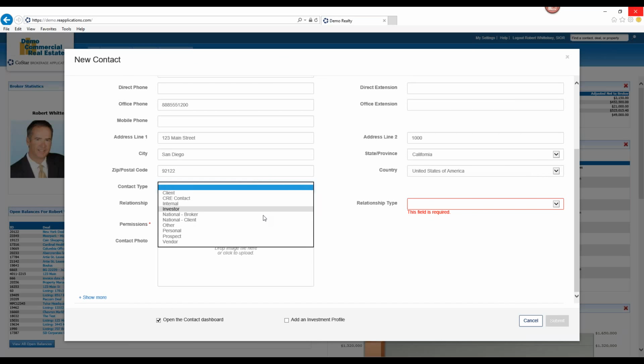I can select the contact type. This happens to be a prospect that I'm working on. By default, the relationship contact will be the user that's logged in. In this case, I'm logged in as Robert. If you're creating this contact, your name would be here.